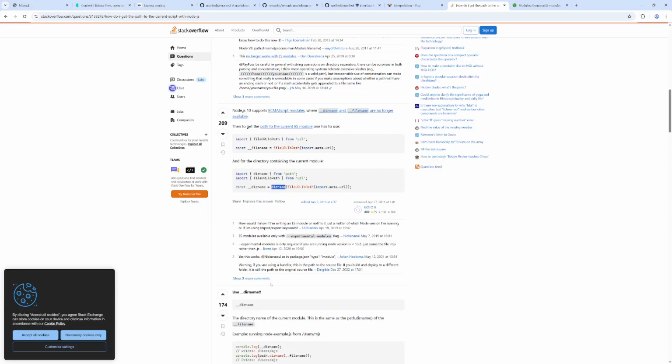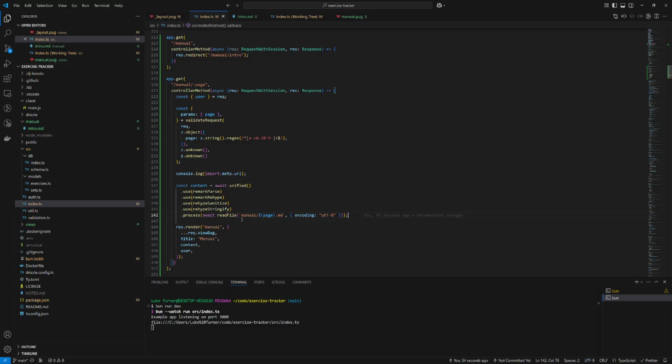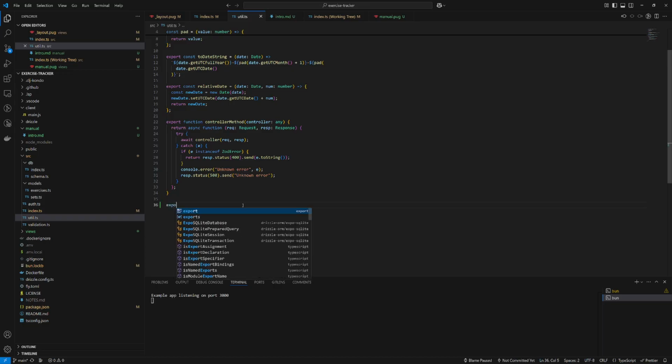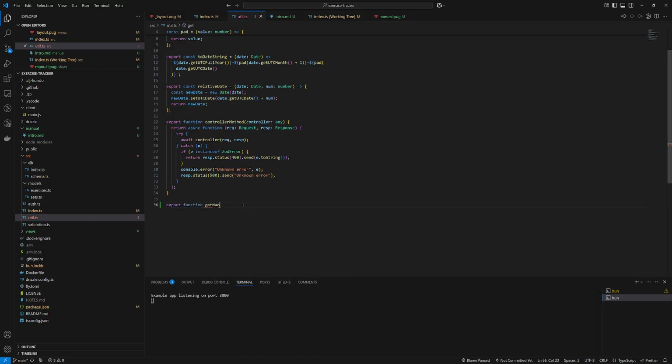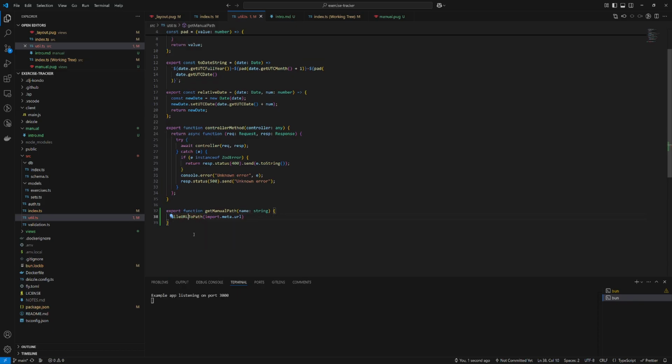So I might actually make a helper method for this, but for now, not too concerned. So I'm going to do fileURLToPath. Let's actually make the helper method right now, just to make this a little bit more intuitive. export function getManualPathName string. So we're going to do fileURLToPath import.meta.url. Add import from bun. And then we're going to do dirname on that.